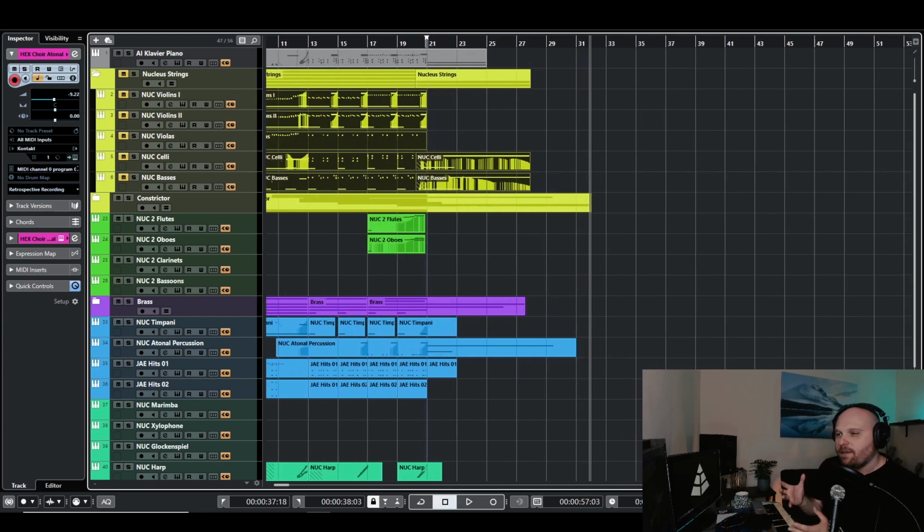There we go. So I think the Constrictor strings make a big difference to this. They really add a layer of realism to it. They add a layer of aggression to it. They also provide some more interesting articulations than you get from standard Nucleus libraries. Interestingly, I have kept a couple of the Nucleus string patches in, which we'll go into. So you'll see this library can blend really well in addition to just standing on its own as well.